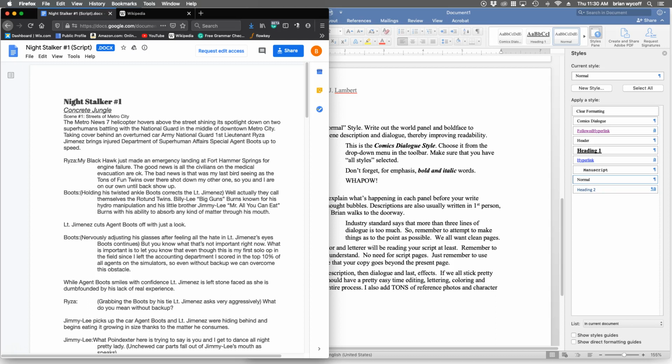Metro City 7 news helicopter hovers above the street, shining a spotlight down on two superhumans battling with the National Guard in the middle of downtown Metro City. Taking cover behind an overturned Army car, Army National Guard First Lieutenant Bryce Jimenez brings injured Department of Superhuman Affairs Special Agent Boots up to speed.